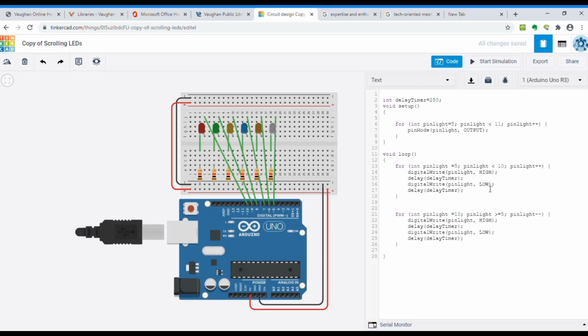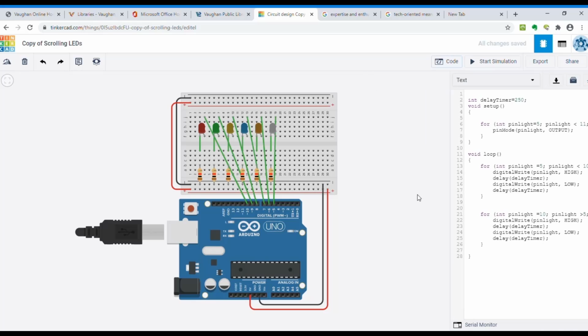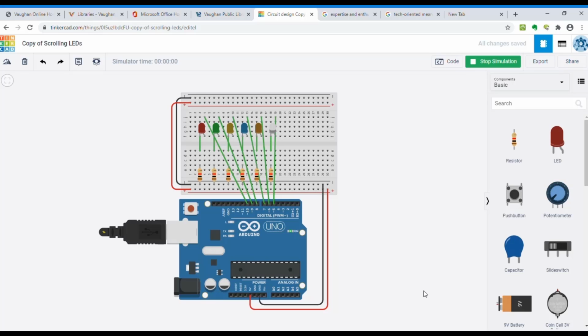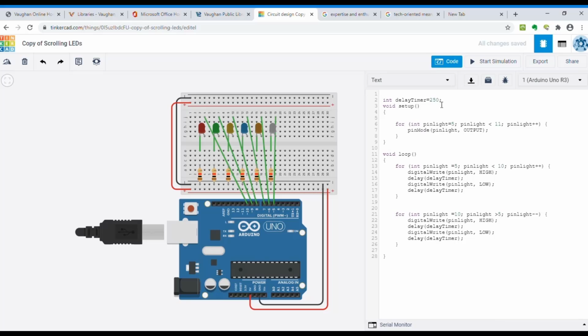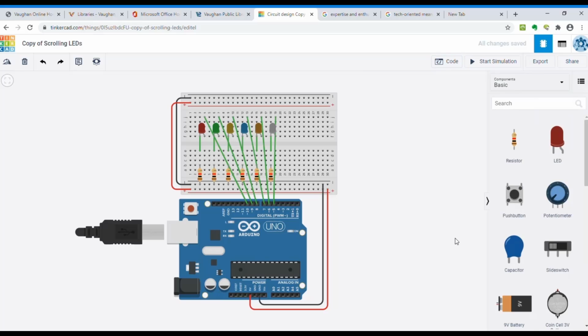So I'm just going to change that coding, changing from 11 to 10 in up counting, and in down counting taking out 5. So in up counting it goes from 5 to 9, and in down counting it goes from 10 to 4. So we don't have that problem. If you see now, it works properly without any issue. And I can change the delay time from 250 to 100 to have the scrolling much faster. It seems that it's working properly without any issue.